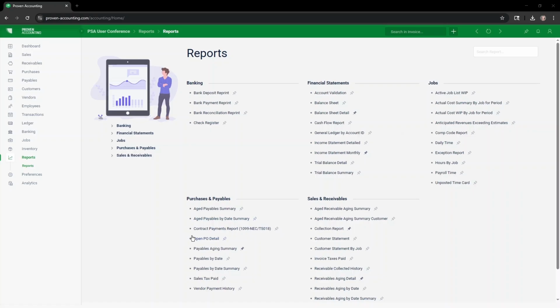Next is our Contract Payments Report. This is the 1099 NEC or the T5018 report. There will be a detailed training on how to utilize this report.